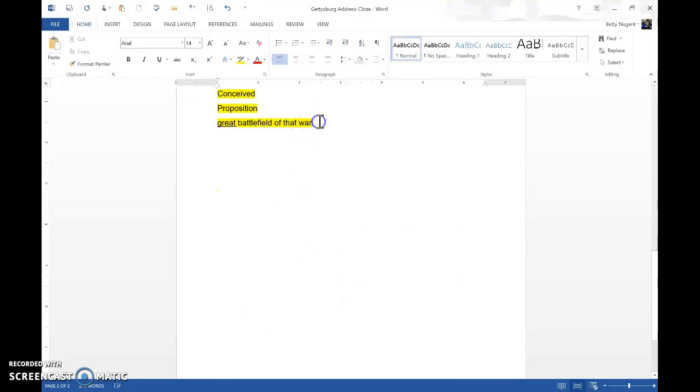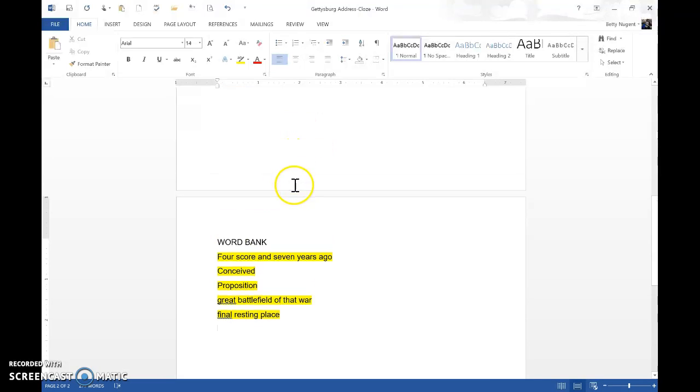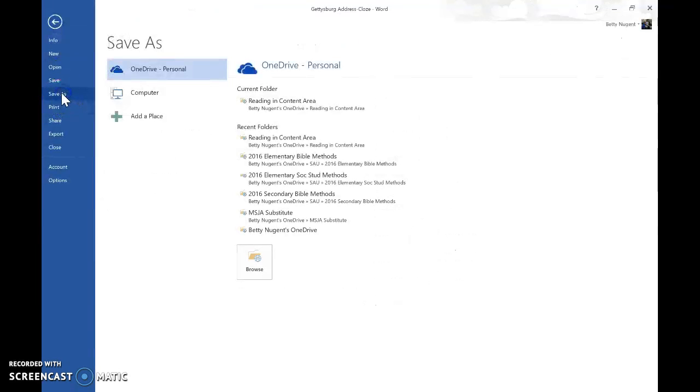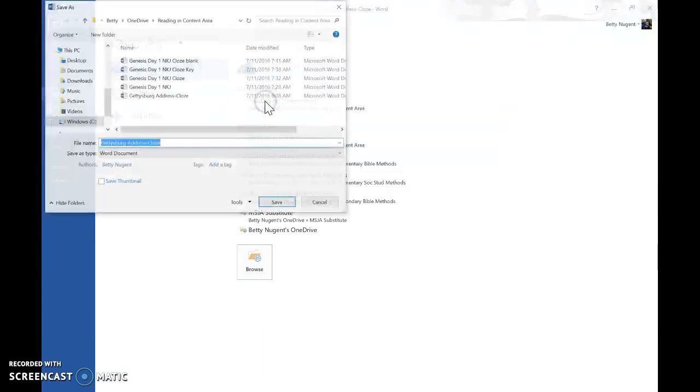Let me go back and add this here. And now we have the blanks. You can do as many blanks as you want to start the document. So now we need to save it again. And this time we're saving as Cloze blank.